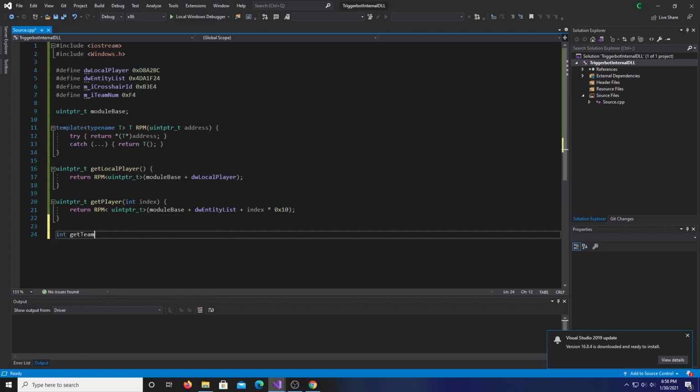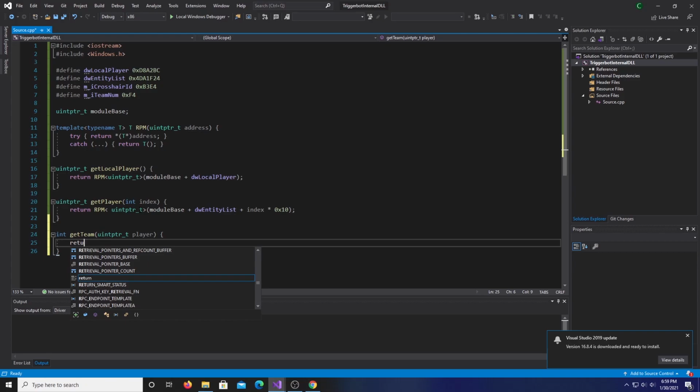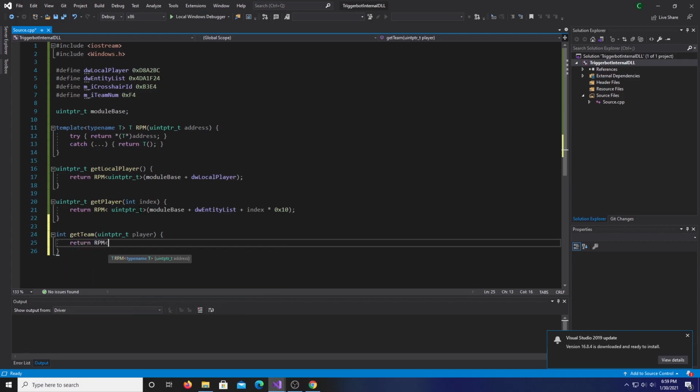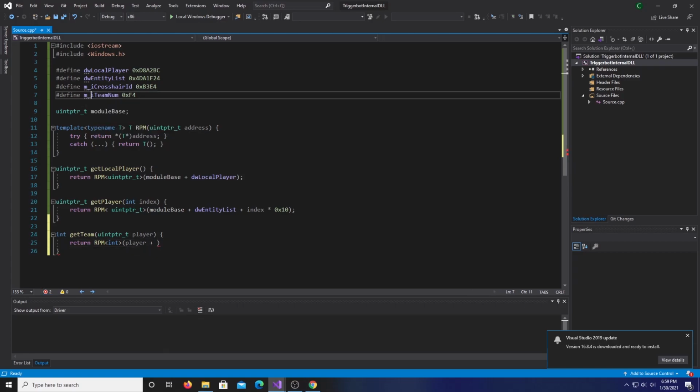Our next one, instead of a uint pointer, it's going to be int, and it's going to be called getTeam. And inside of this, a parameter that it can take will be the player. So we give it a player, and it just returns whether it is on the terrorist team or on the counter-terrorist team. And we'll do return, and this type is going to be an int, again, just because we want it to return an int. So we'll do player plus, and then we have this offset m_iTeamNum. So that's pretty straightforward.